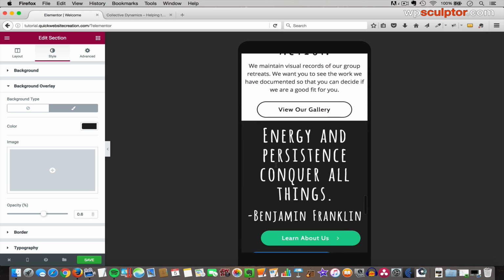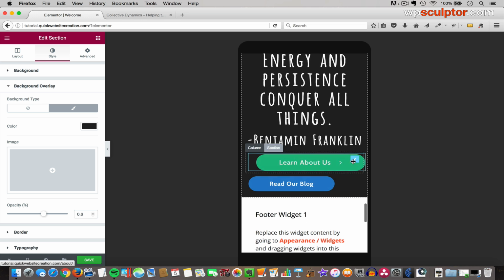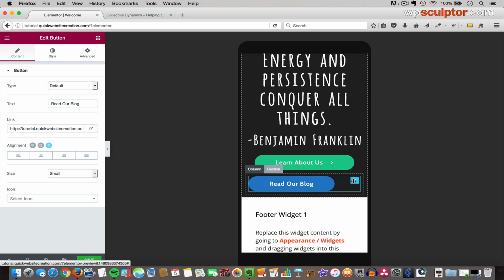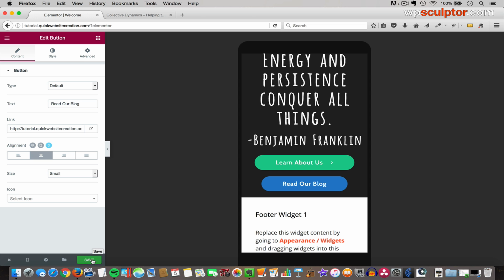But let's go ahead and scroll down to the bottom, and we're going to hover over these two buttons and click on the pencil icon for each one. And we're going to adjust the alignment, the mobile alignment. So I'll center that. And then I'll center the blue button as well. All right, so now I'm going to click on Save to save these changes.